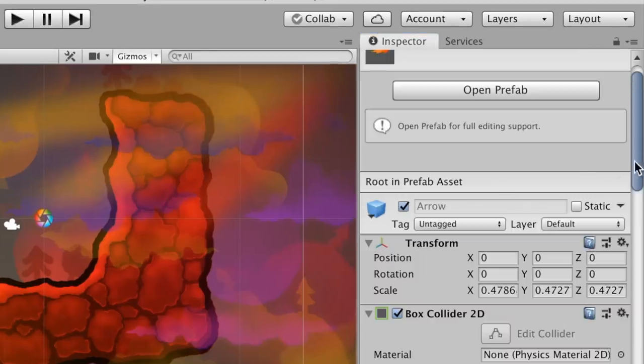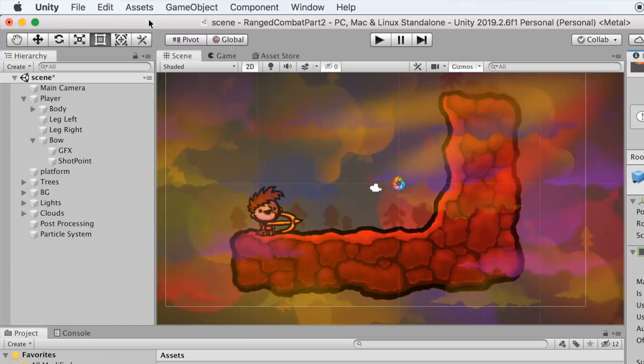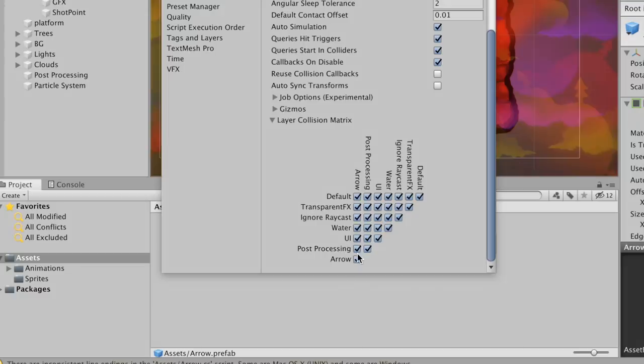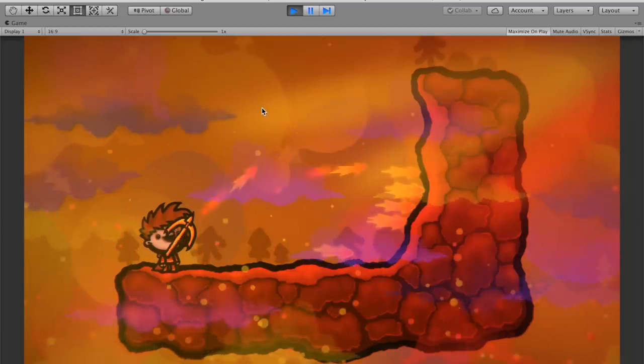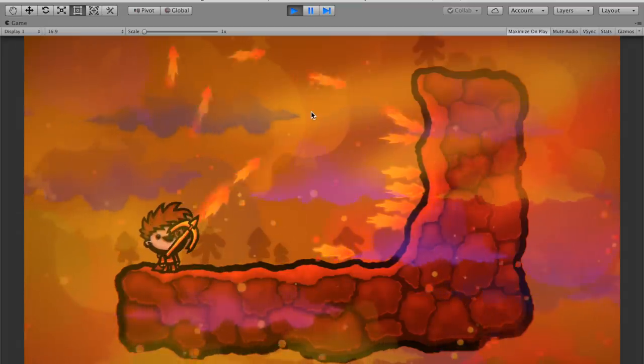Once you have created that new layer, we can just select our arrow prefab and add that layer to it. Now, just go to Edit, Project Settings, Physics 2D, and go down to the Layer Collision Matrix, and just uncheck the box between arrow and arrow. And that's it, collisions between arrows do not get detected anymore.